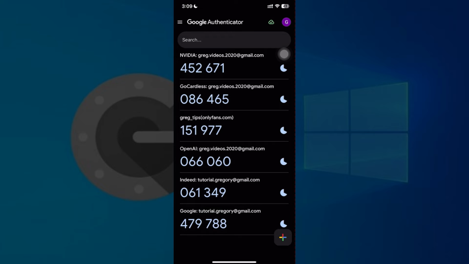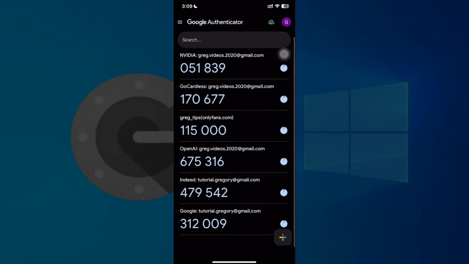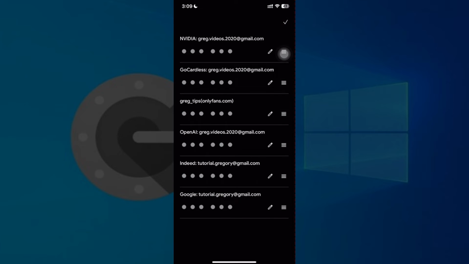Now these are the many accounts linked to my Google Authenticator, and as you can see, all of them have emails attached to it. It would be better if I could rename these accounts so that I can remember it quite easily. Let's try to do that. Simply click and hold on any account that you want to rename, and something like this will open up.